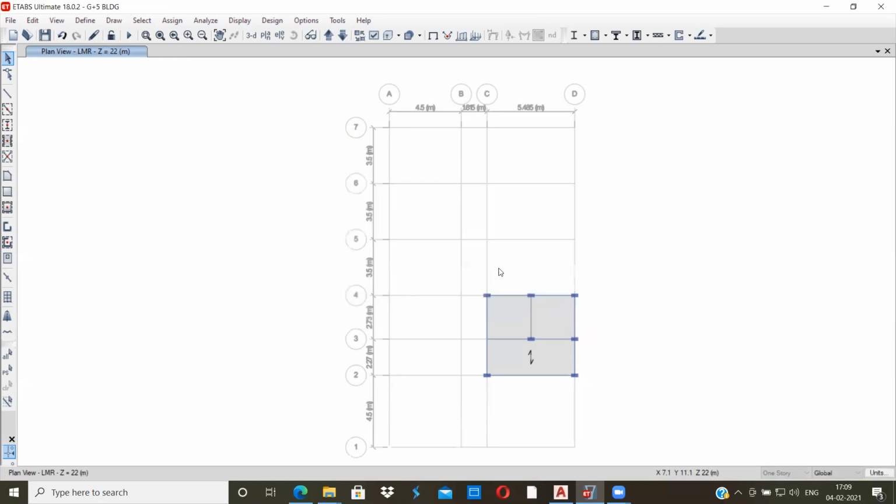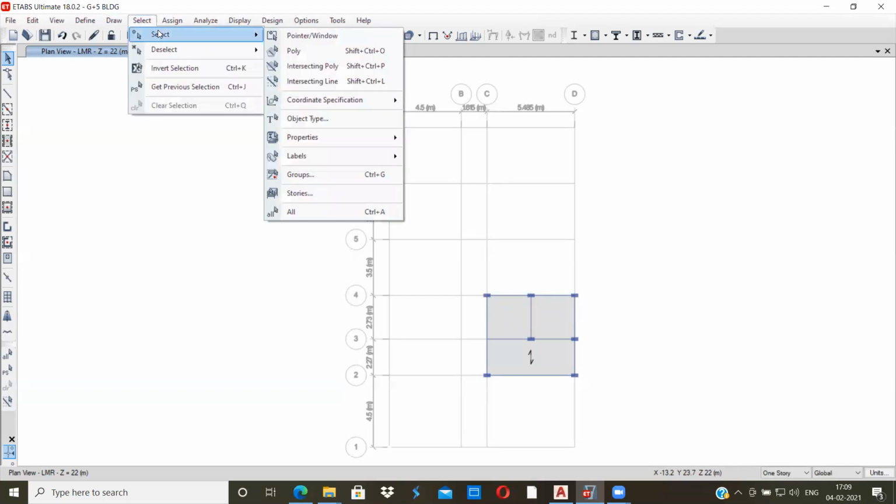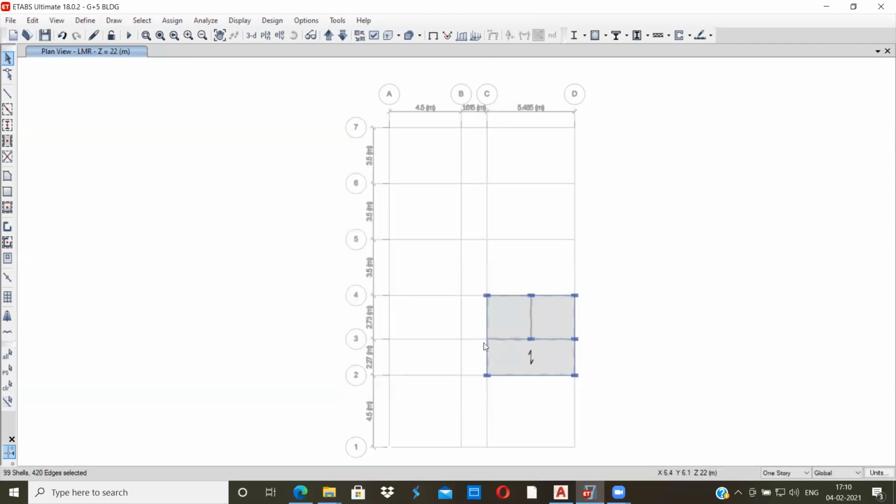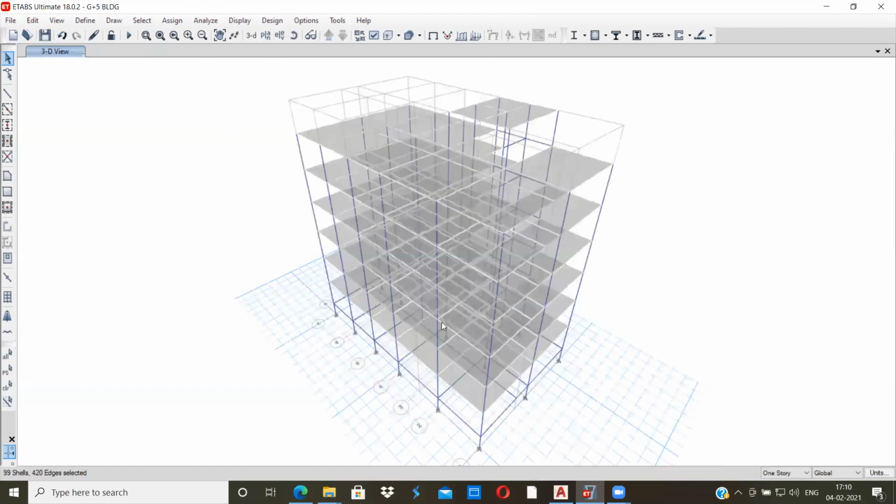Okay. So I'll select the floors. To select the floors, what I'll do is I'll go to select menu. I'll click on select, object type, floors, select floors. Okay, if you see the 3D, so all the floors have been selected, irrespective here if it is one story, but that doesn't matter here. When you select object as floor, so all the floors will be selected.